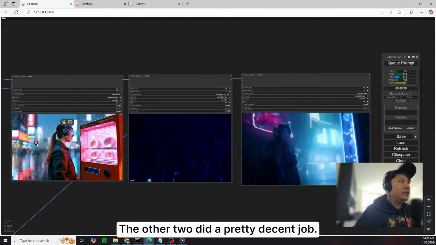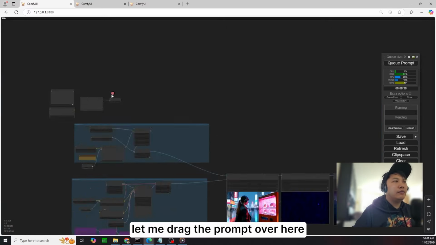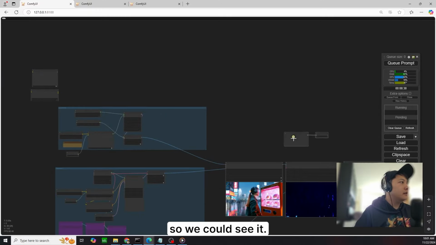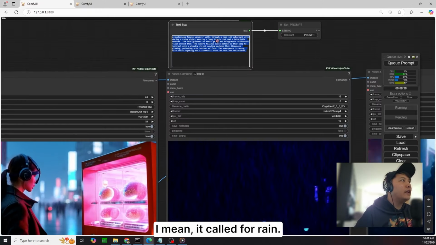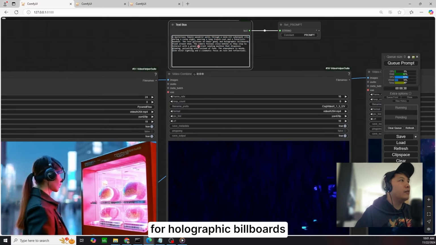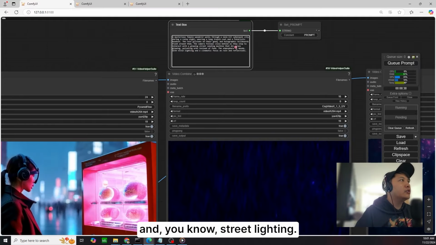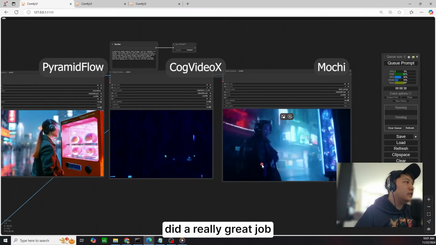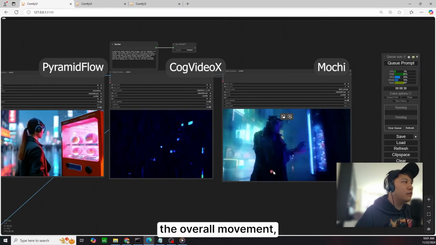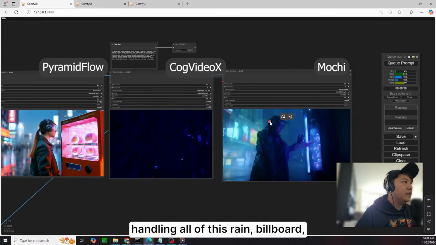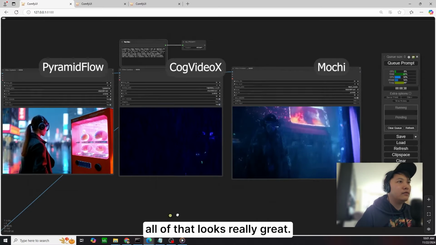The other two did a pretty decent job. You know what? Let me drag the prompt over here so we can see it. I mean, it called for rain, holographic billboards, and street lighting. Mochi did a really great job with the camera movement, the overall movement, handling all of this rain, billboard, neon lighting. All of that looks really great.